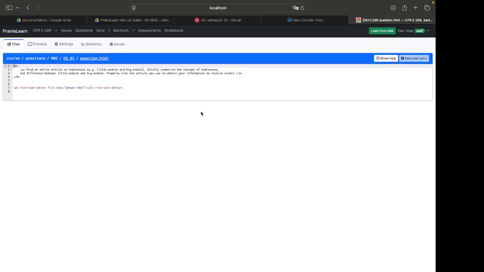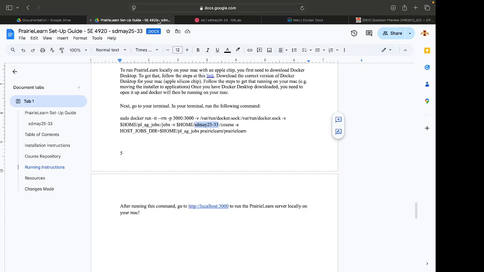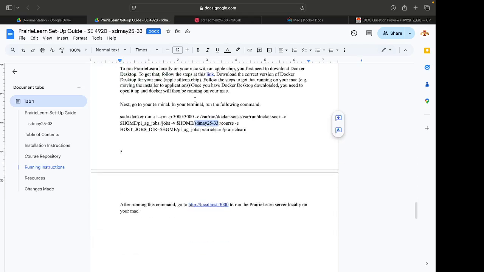So this is how you would run PrairieLearn locally on your machine without having to get a VM. This would be if you're using an Apple Silicon chip. Hopefully this video was helpful. Hopefully you don't have to fumble around trying to download a VM and see which VM works when you can just run it locally on your machine.